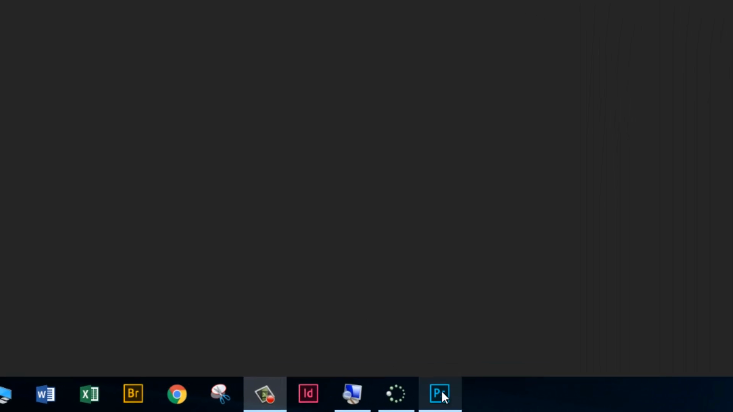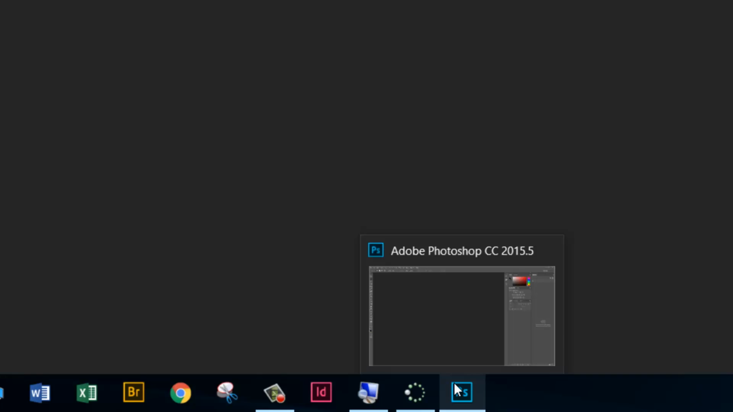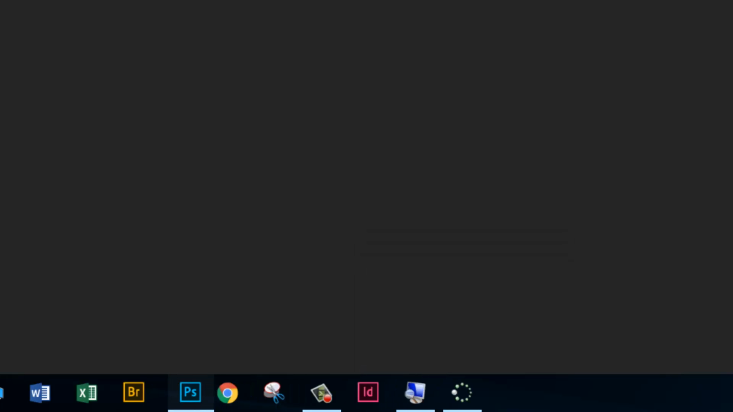First thing we want to do, just come down here to the bottom of your screen and right click on the Photoshop icon and choose Pin to Taskbar. That way Photoshop will always be there for us and we won't have to search for it in the start menu. It will always just be right here on our taskbar. In fact, I'm even going to move it over here by Bridge, my shortcut to Bridge, because I think they belong together. It's very cute.